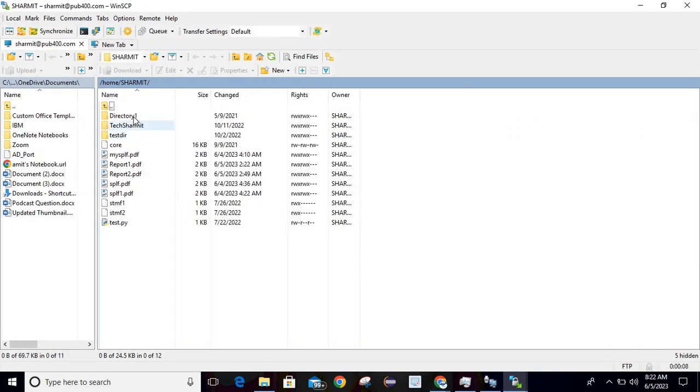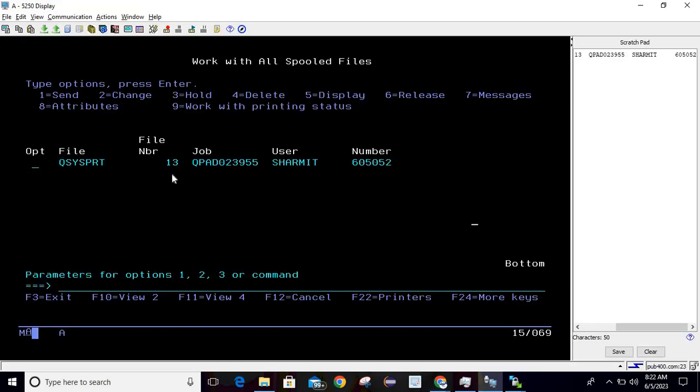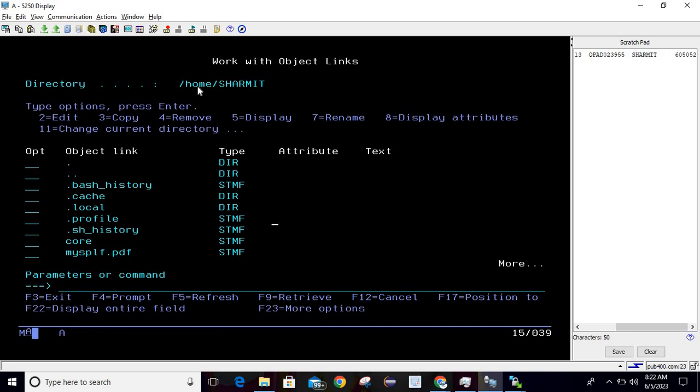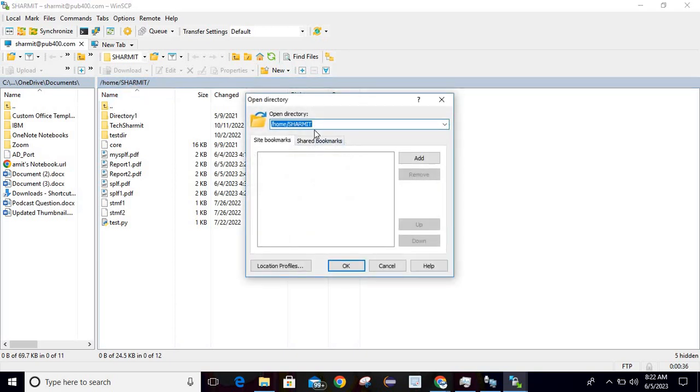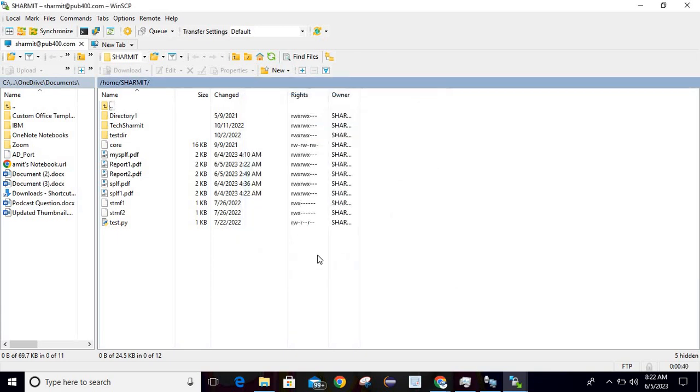You can see that it is showing me the directory which we were seeing at the time when we were hitting the WRKLNK command. This is exactly the same as what we see here if you hit enter on WRKLNK. So this is the same location, right? Directory /home/sharmit. If you want to change the directory for any reason, you can double click here, pass your directory name and then press OK. It will open that particular directory.